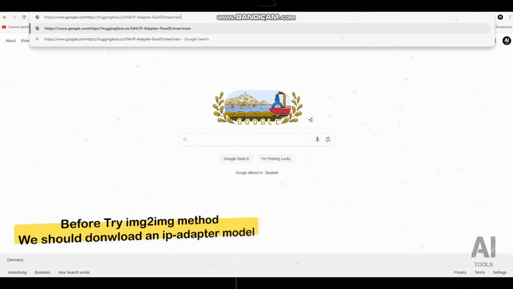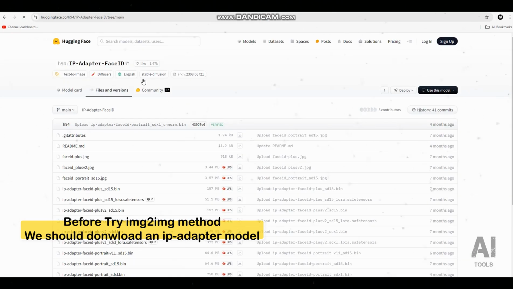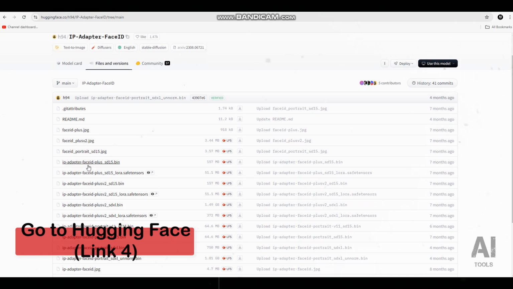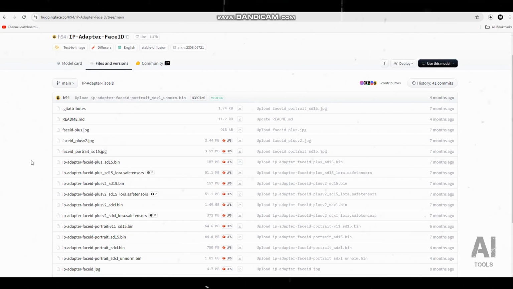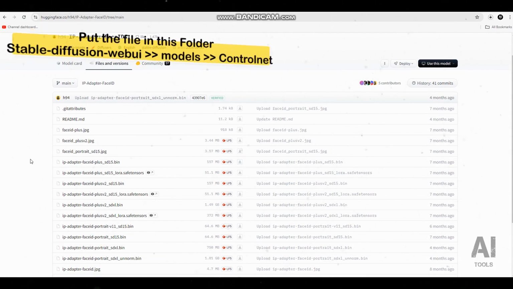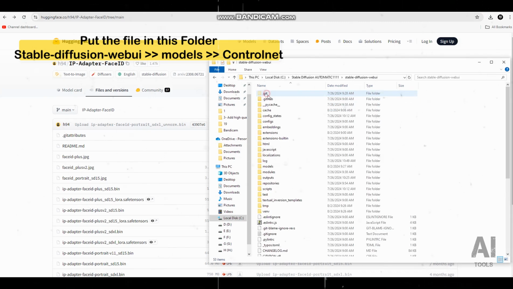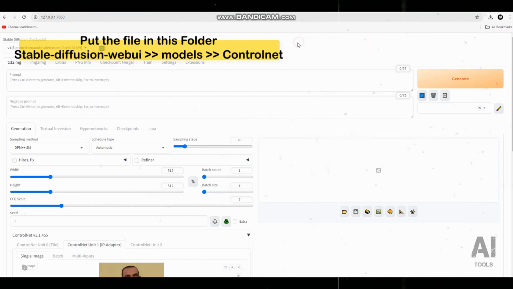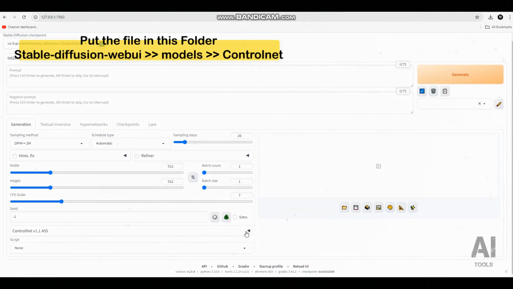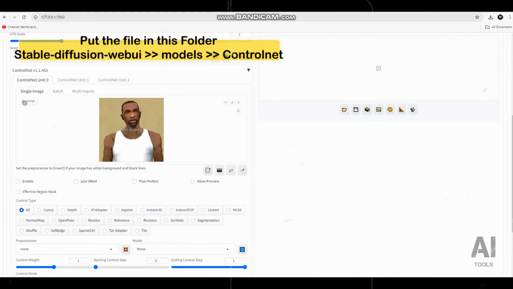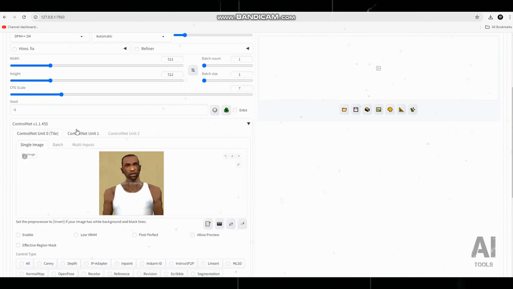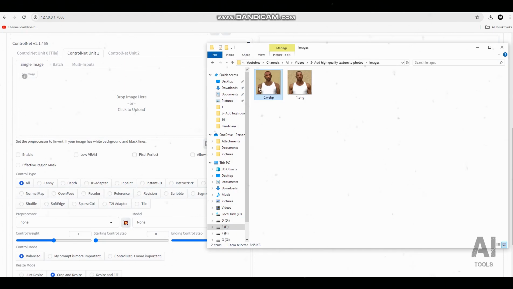Before we proceed with this method, we need to download a better model for IP adapter. Use link number 4 to download the IP adapter Face ID plus SD15.bin model. Then place the file in the following path. Now enter Stable Diffusion and refresh it. Then enter the image of the CJ character, and by selecting the desired setting options, you will see that the model has been added in the preprocessor with the title IP Adapter Clip.